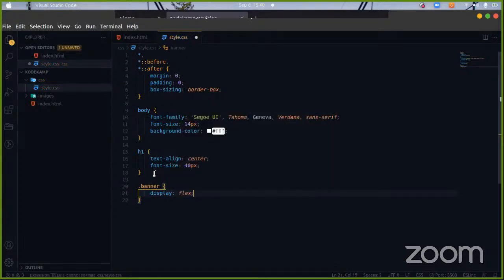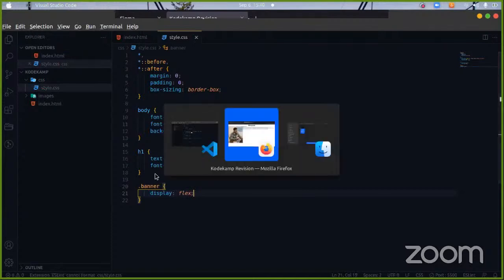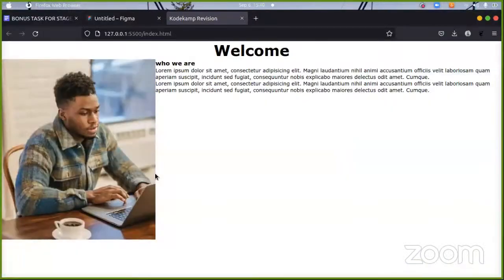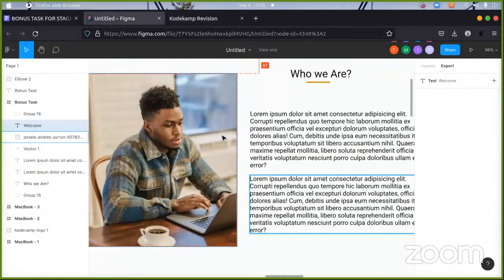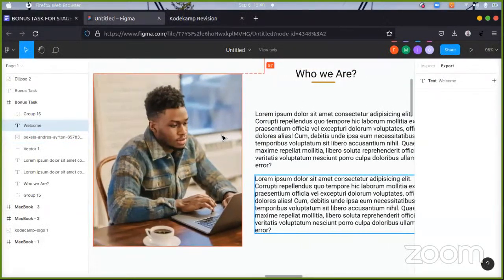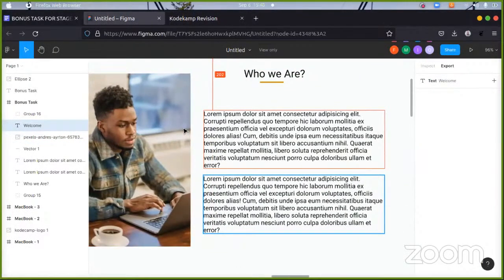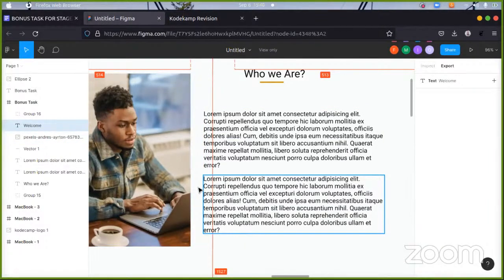So as I give the display of flex, I also come to check. Now we see that the image and the text are now actually side by side. But if we look at what we're giving here, we'll see that there's a little bit of padding, like there's space between the image and the text.